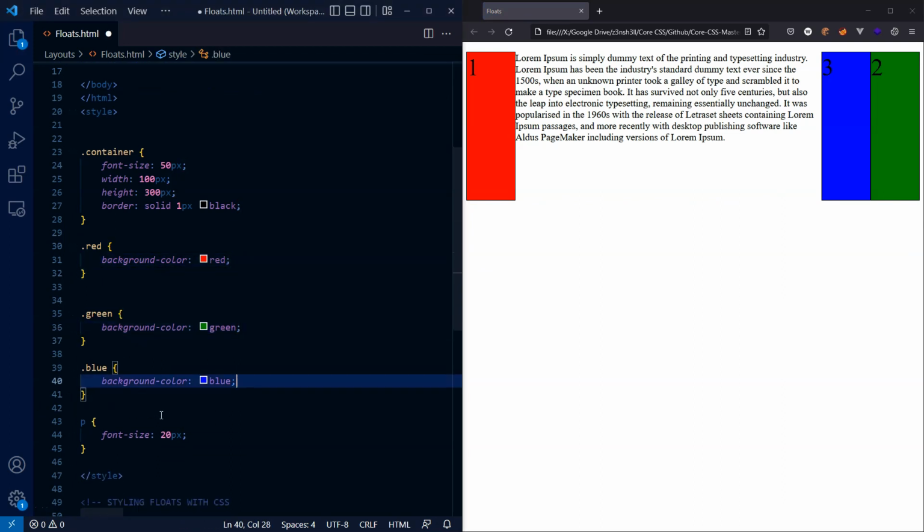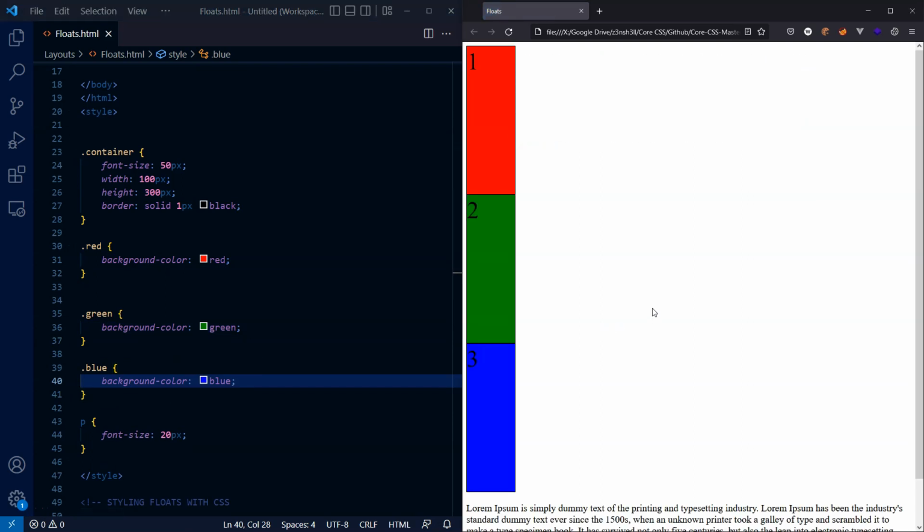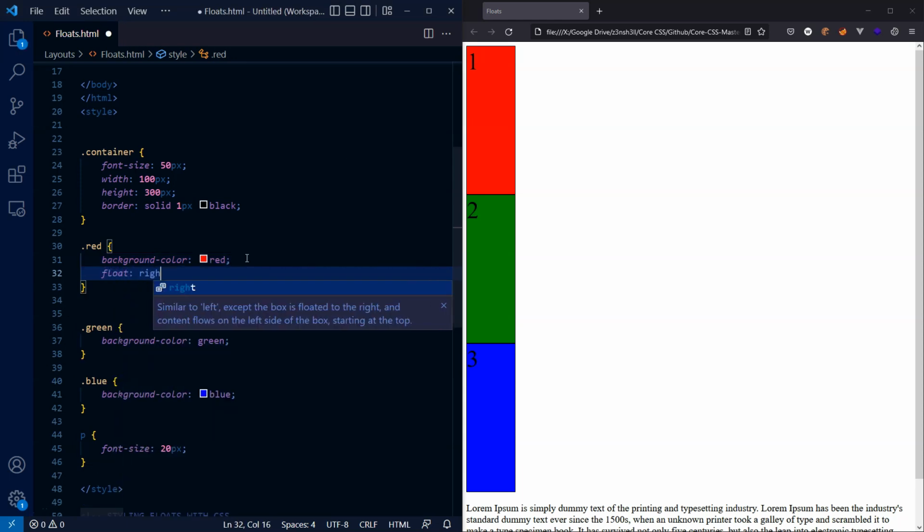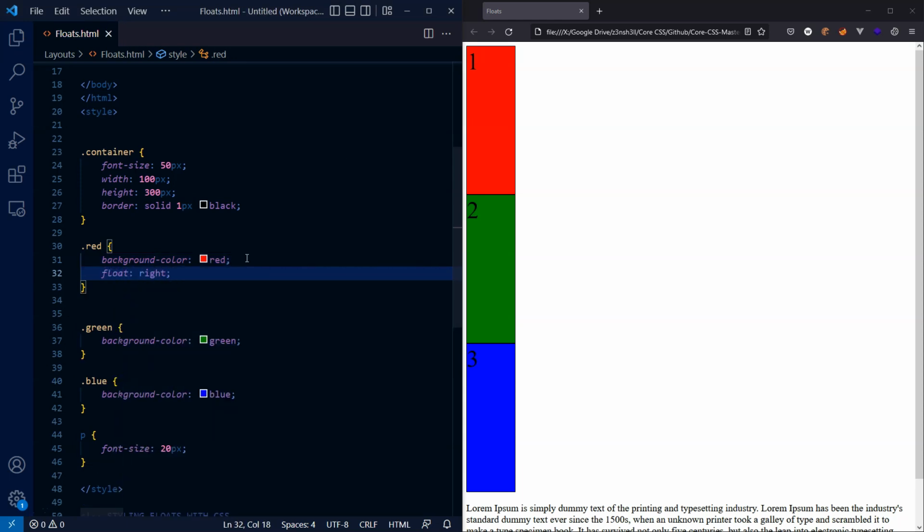Let's reset the model essentially. So we'll be left with three divs with a set width and a paragraph. Now let's start by adding a float property to the red div at the top. Now if we use float right, we can probably predict what's going to happen.